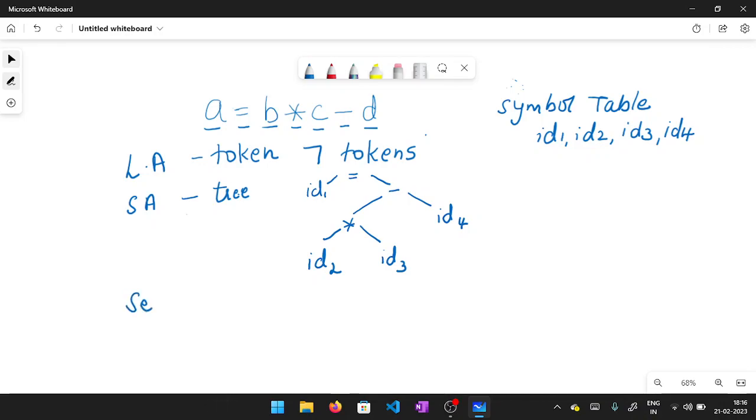Next is our semantic analyzer. In the semantic analyzer, we will be checking for coercions, that is type checking, and type conversions. So here there is no constant, so the tree remains the same. Next is our intermediate code generator.